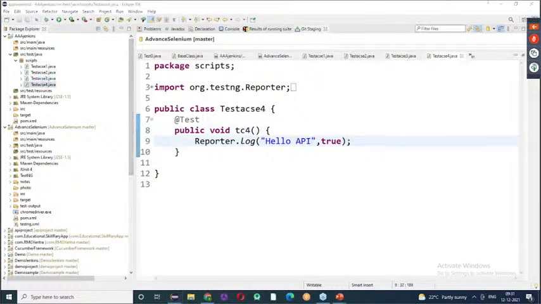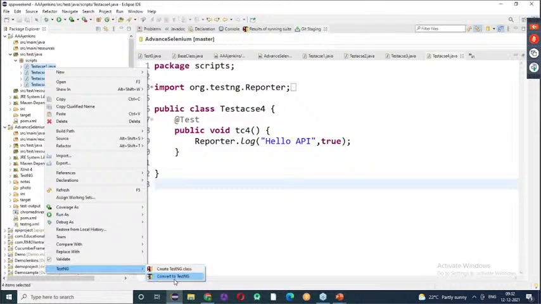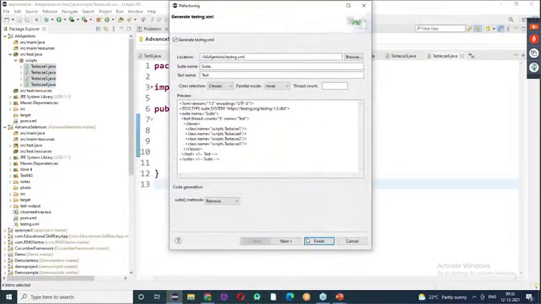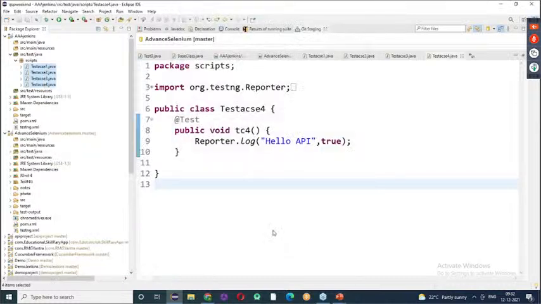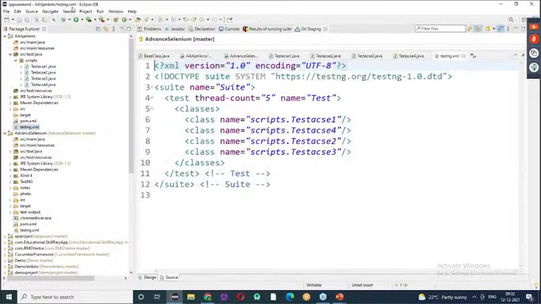Okay, now I want to convert this into a testng.xml file. Tell me, how do I convert it into a testng.xml file? Select all the test cases, right click, select TestNG, and convert to TestNG. Click on finish. The testng.xml file is there.